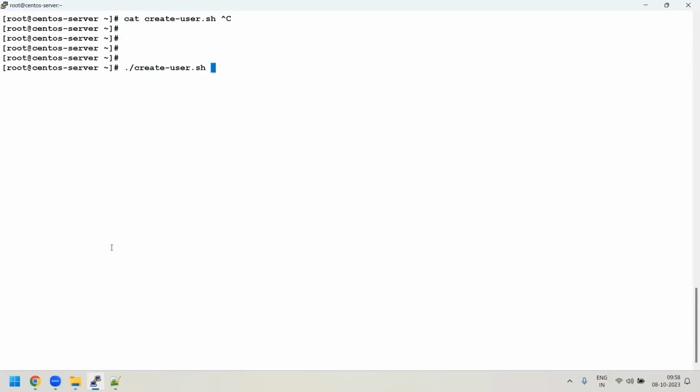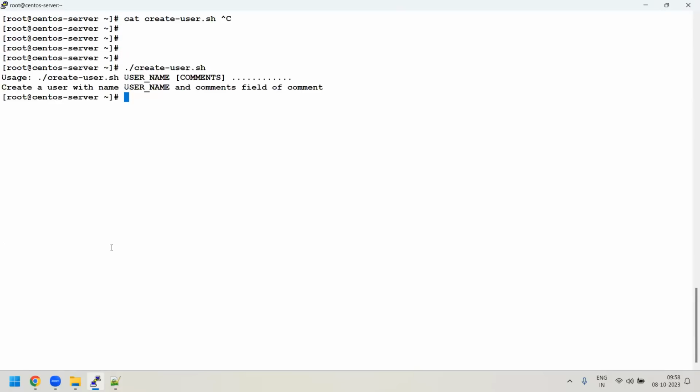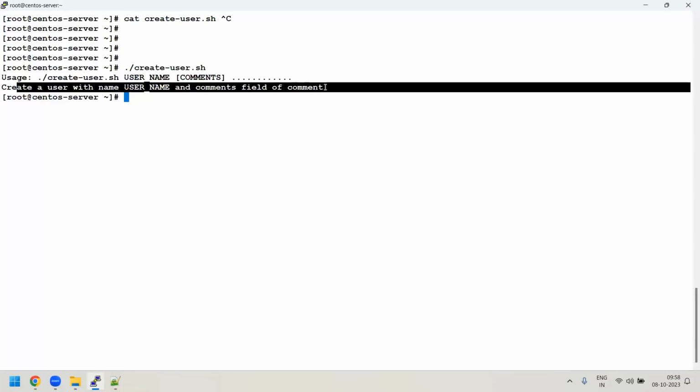./create_user.sh. Suppose I'm not passing any parameter as a user. See, it'll throw an error saying usage: you need to run the script, you need to provide some username and you need to provide some comments. Here you're getting create_user with the username user and the comment field of the comments, like this. So you are giving something like this.